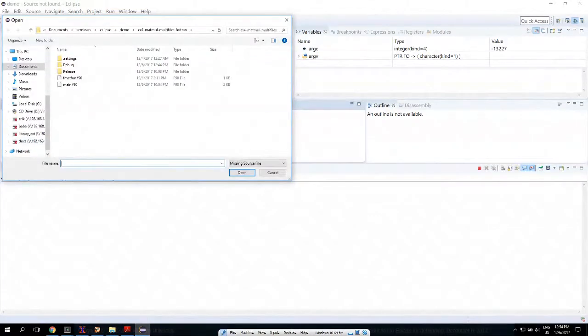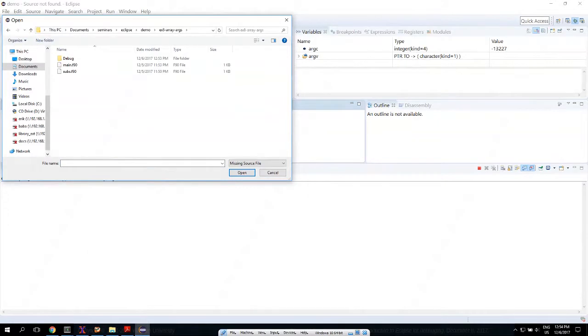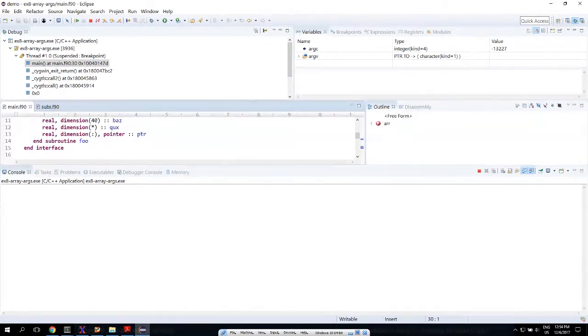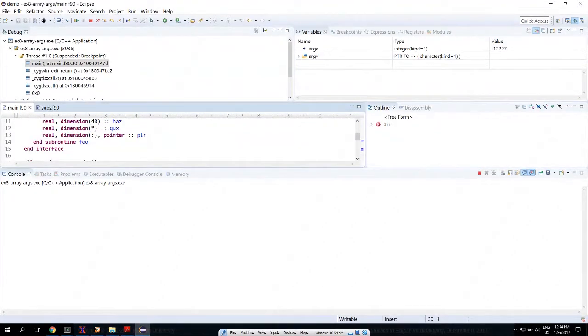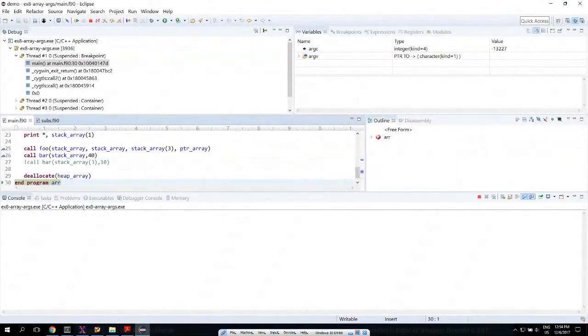So let's say I just want to specify main. I want to look at the main. So I just want to keep the main open. That's what I want. Okay, this is the main program. I set up two breakpoints at the entry to foo and bar, so I can stop and then step into the subroutine and examine the arrays.